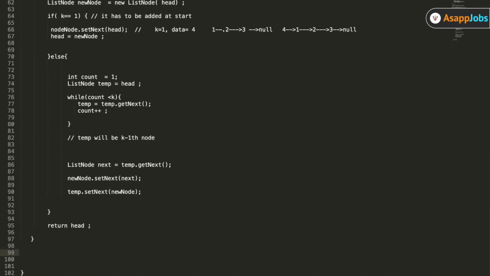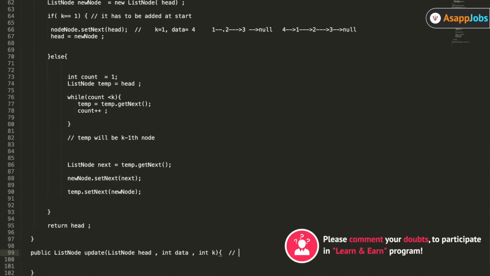Similarly, I have to write public ListNode update, and in this I have to pass ListNode head, data and k. I want you to implement this method, taking into consideration all the boundary conditions. The question is that you are given a head and a data, and you have to update this data at the kth node. Initially, suppose it was 4, you have to replace it by 5, for example. So do it as an assignment.